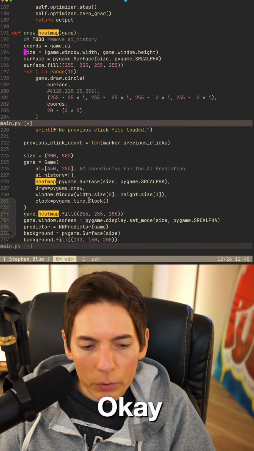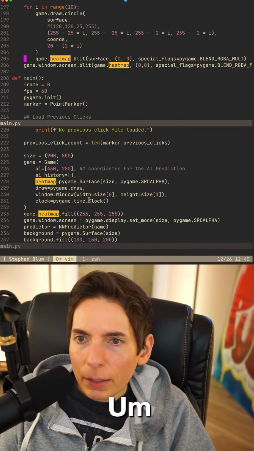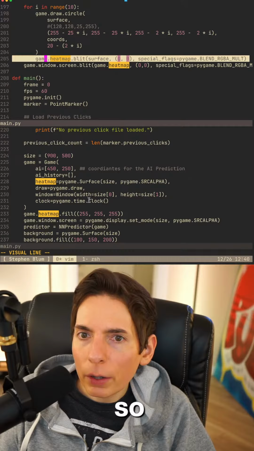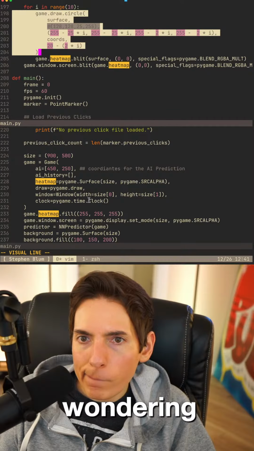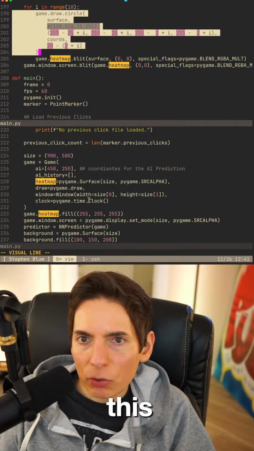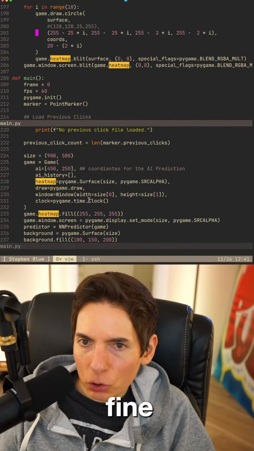Okay, let me see here, one second. At least we drew that. I'm just wondering if this circle draw function should be fine.